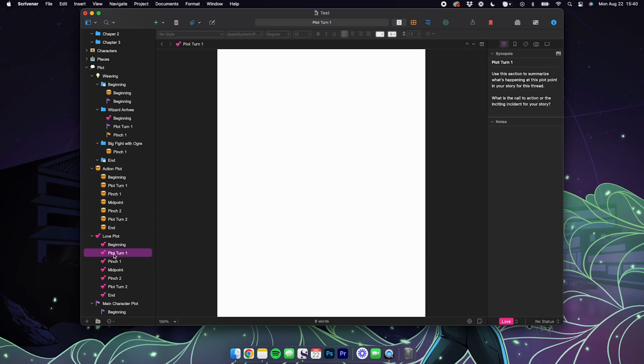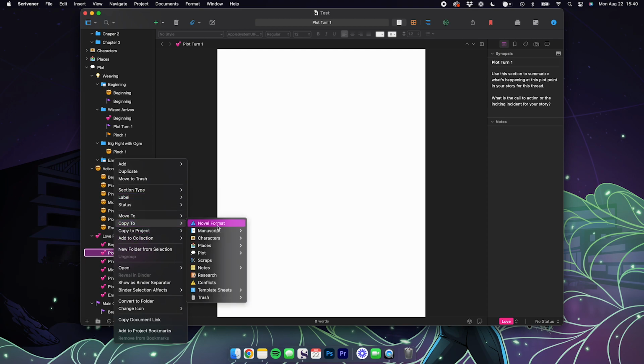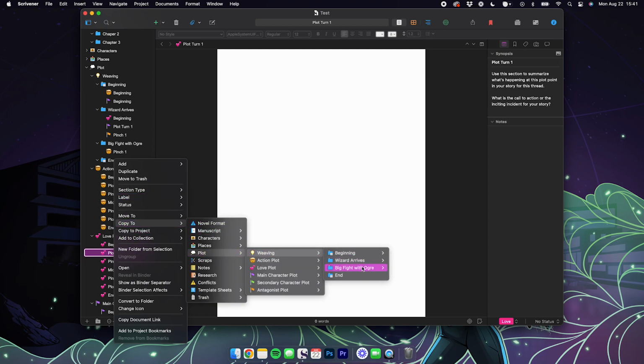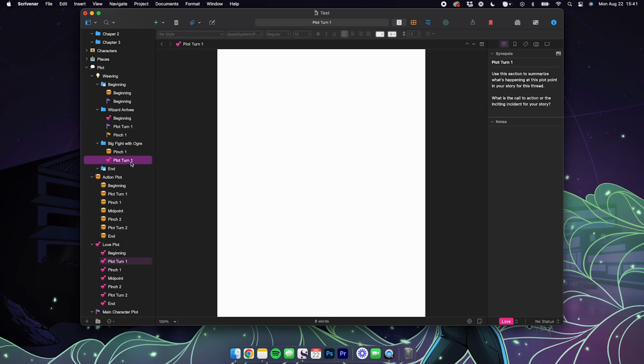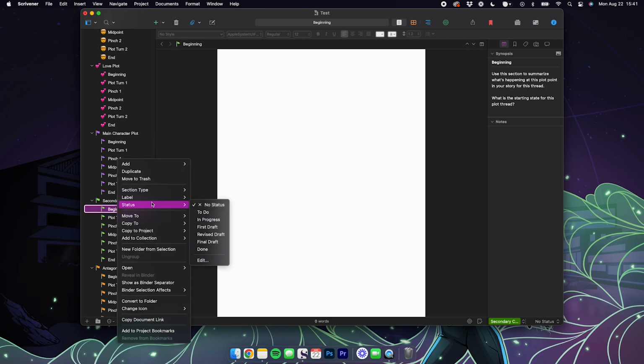You could edit that, obviously, so that it makes more sense. Also, maybe plot turn 1 for the love plot, the romance plot happens during that ogre fight. Maybe our main character is saved. Maybe their main character saves somebody else, and that's a big part of them starting to fall in love. That could also be happening at the same time, and you'll see that they both show up here copied over into there. So I know that those elements are happening simultaneously.